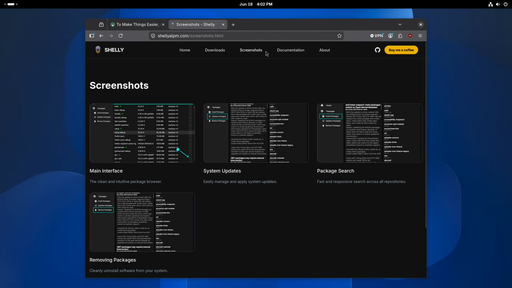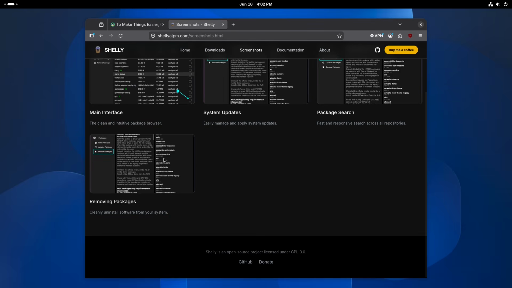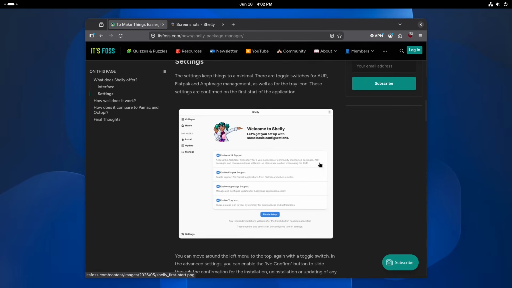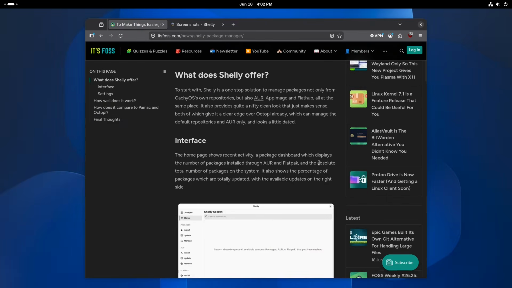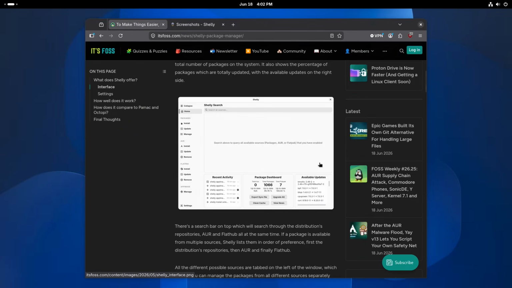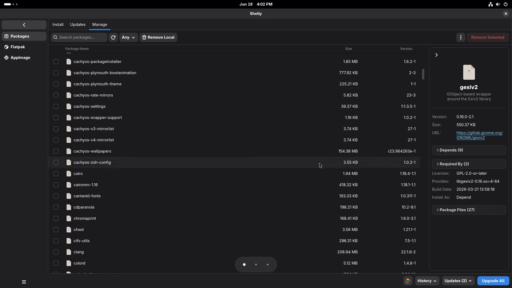That's not there. Even going over to Shelly's actual documentation, my layout looks like the official documentation. I would love to see this version. I really want to know where It's Foss got it from. I don't know. That's definitely an interesting thing. But overall, it is a very functional package manager.